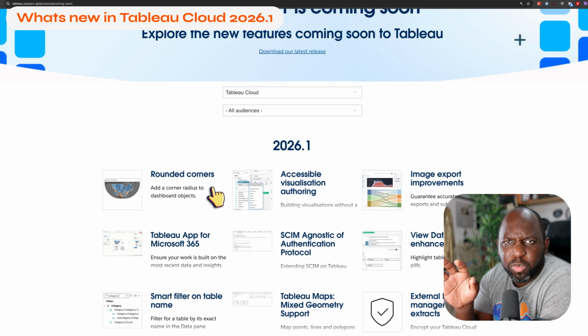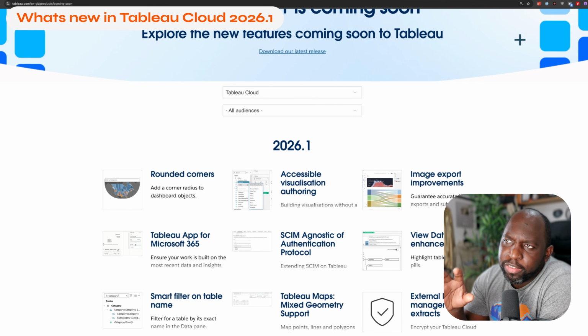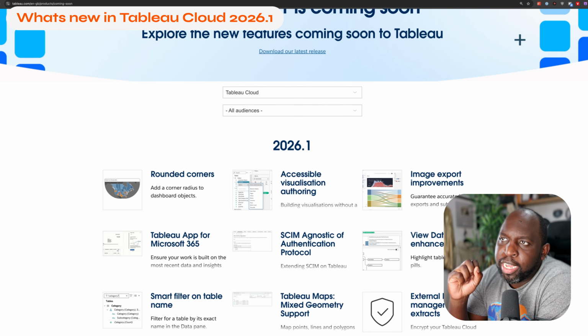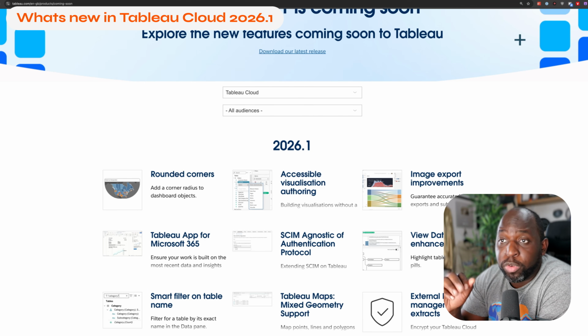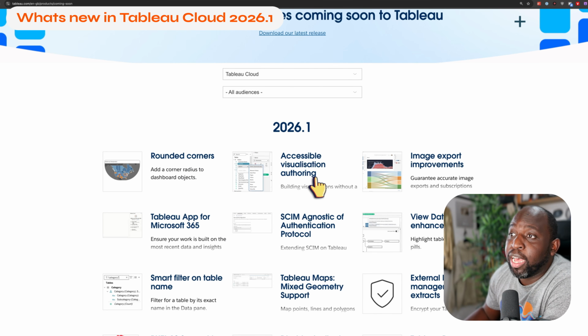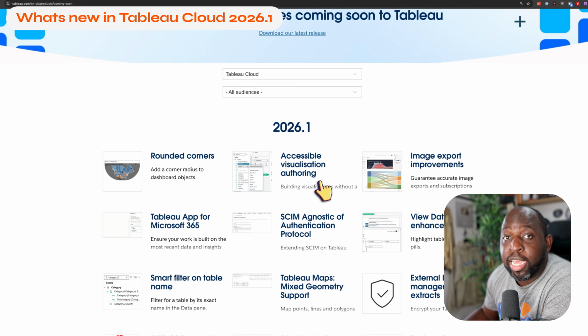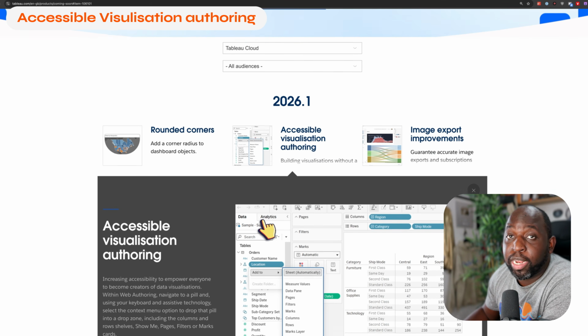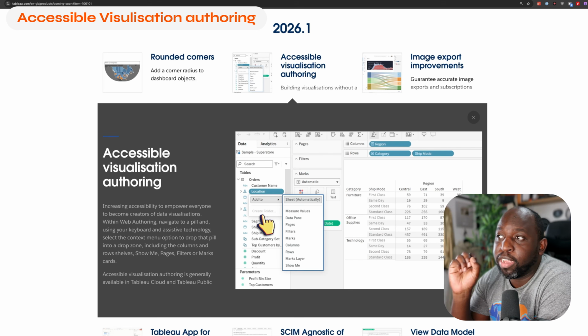Okay, we've covered some of these already in the Tableau Desktop component. The reason they appear here is because they come up in the web authoring capability. So rounded corners are available in web authoring. That's why you see them here. Accessible visualization authoring. This is actually going to be specific to Tableau Cloud because a lot of these accessibility settings are available through the web authoring experience.